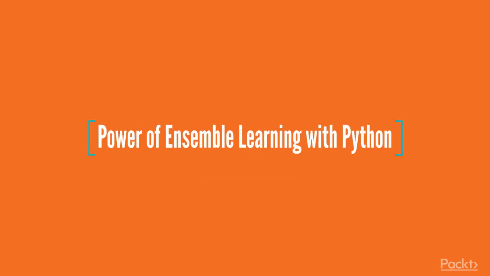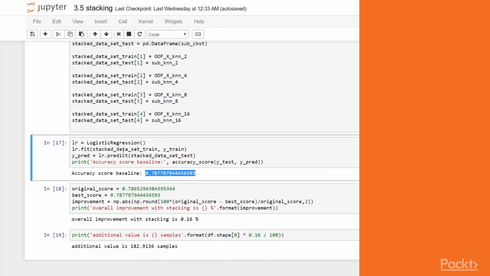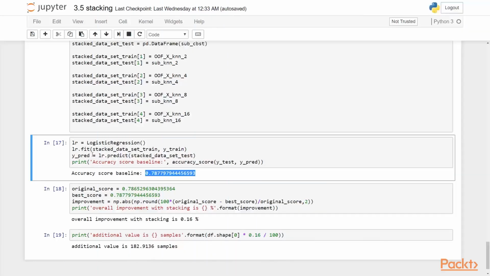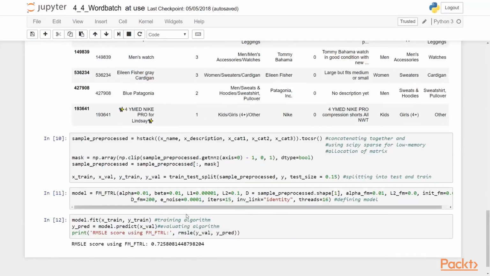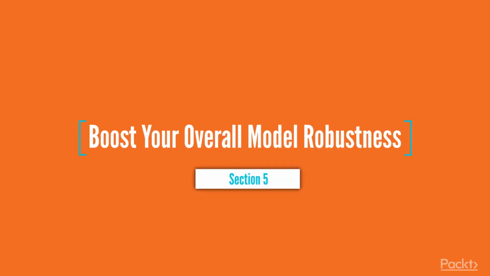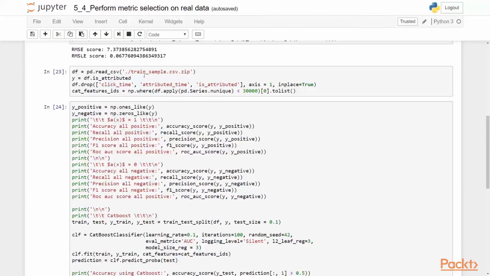In the third section, we'll use the power of ensemble learning with Python. So we'll talk about more advanced techniques like blending and stacking. In the fourth section, we'll train your model to adapt to new changes using recommender systems. And we'll cover the basic ones, from collaborative filtering to matrix factorization to libFM, and one of the newest libraries in Python, which is Wordbatch. And in the last section, we'll boost your overall model robustness using different techniques, from k-fold validation and regularization to more advanced ones.